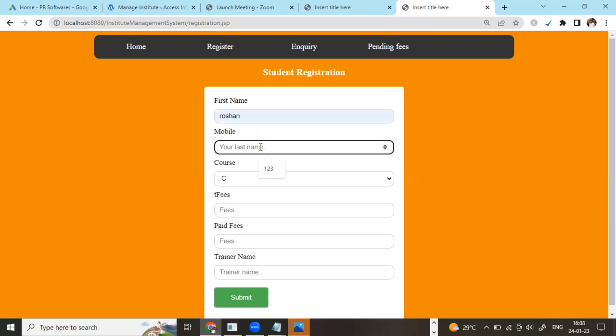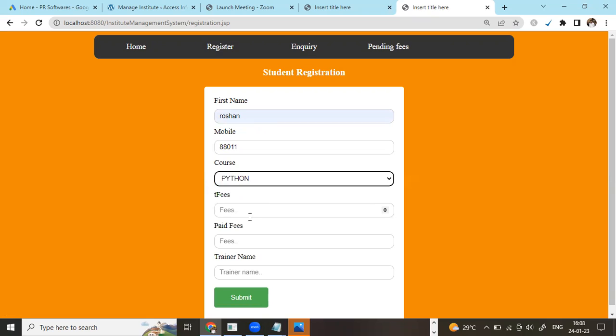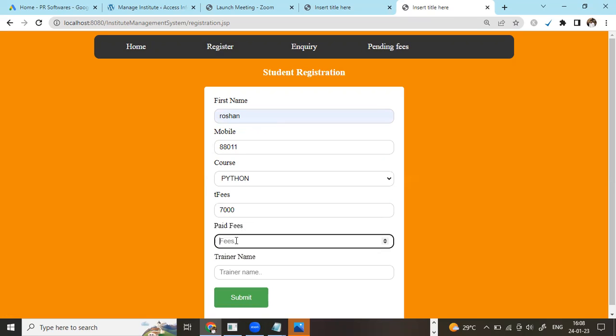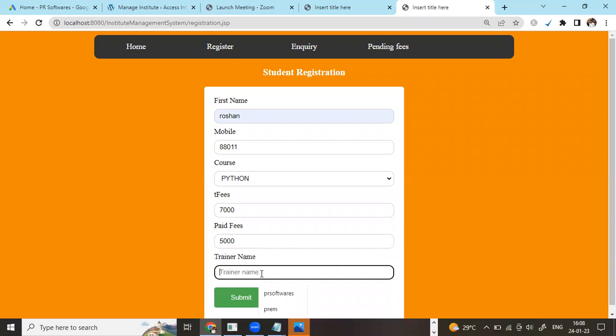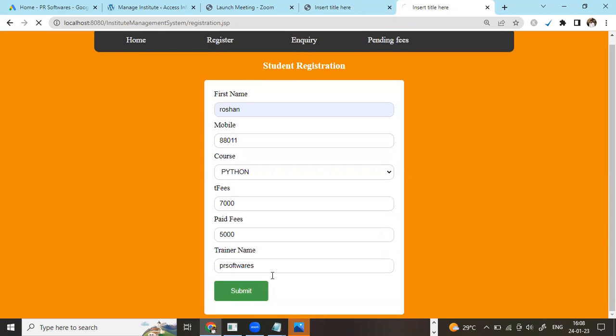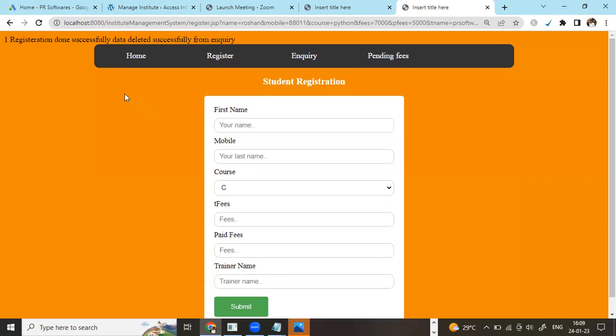Roshan, 8811. I will take Python. Total fees is 7000. Here, one more thing is there. Roshan's Python fees I am taking 7000 and he is paying 5000 now. So how much is left? 2000. Remember this. Trainer name, I am giving PRSoftware. And click submit. Once we submit, we get a message: your registration done successfully, and also data deleted successfully from inquiry.